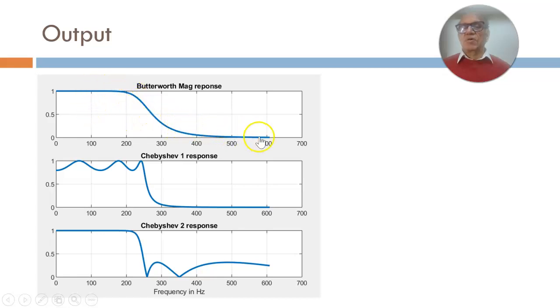Butterworth magnitude response, monotonic in passband as well as in stop band. Chebyshev 1, which has a ripple in the pass band but monotonic in the stop band. And you get the corresponding corner frequency here, that is 250 Hertz for Chebyshev 1 corner frequency. For Butterworth it is a 3 dB frequency, and 250 will correspond to the corner frequency for the Chebyshev 2 response.